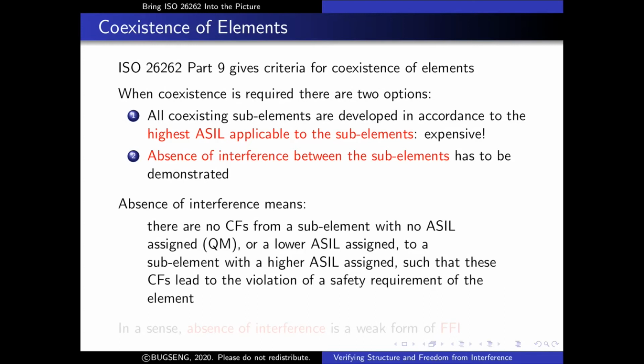So there are no cascading failures from a sub-element with no ASIL, so quality management, or a lower ASIL, to a sub-element with a higher ASIL, such that this cascading failure leads to the violation of a safety requirement of the element. So in a sense, absence of interference is a weak form of freedom from interference. Freedom from interference means no cascading failures that can impact the safety. In absence of interference, it is less. It's okay if a high ASIL component causes the failure of a low ASIL component. It's not the other way around, of course.